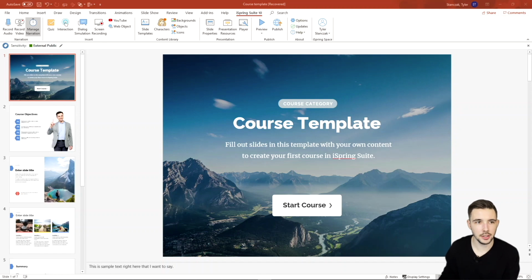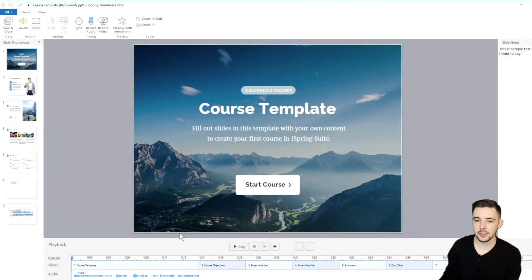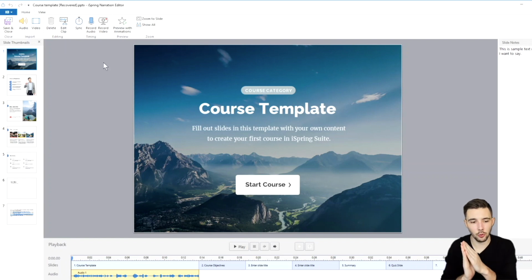So another thing you can do is if you don't want to preview it and maybe you made a mistake, you go here to manage narration. And then what's going to happen is you're going to have this window right here pop up. You can think of this as almost like an audio editor. You can go here and edit your audio. Again, they have videos on how to completely do the editing process for your audio, but just know that they have a pretty comprehensive audio editor right here.